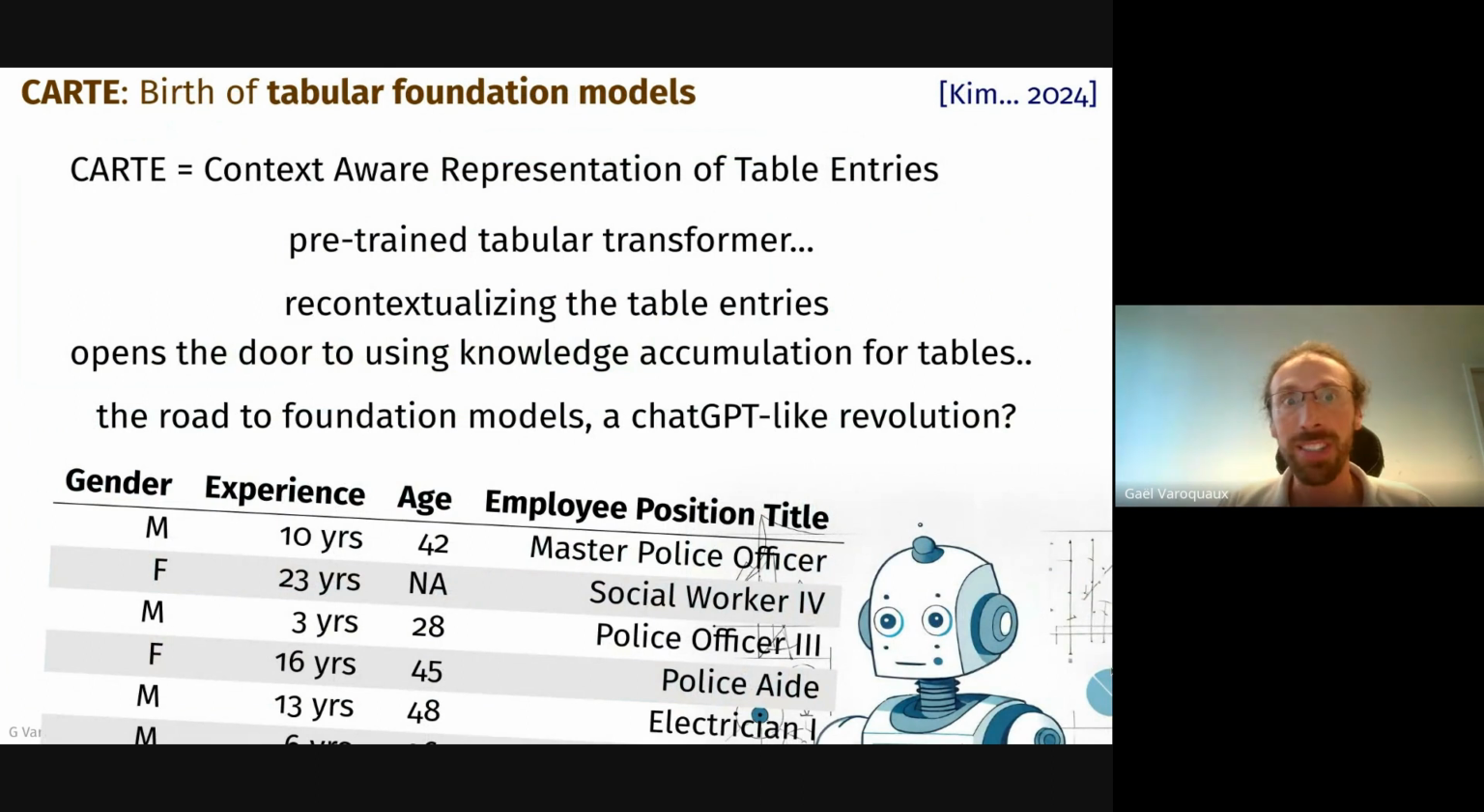So I'm super excited about this because this could be the birth of a tabular foundation model. CART, by the way, stands for context-aware representation of table entries. It's a pre-trained tabular transformer. Even if you didn't understand all the little details I described just before, what it really does is recontextualize the table entries. So it gives you a number and captures the context of that number, which means it captures the meaning of that number.